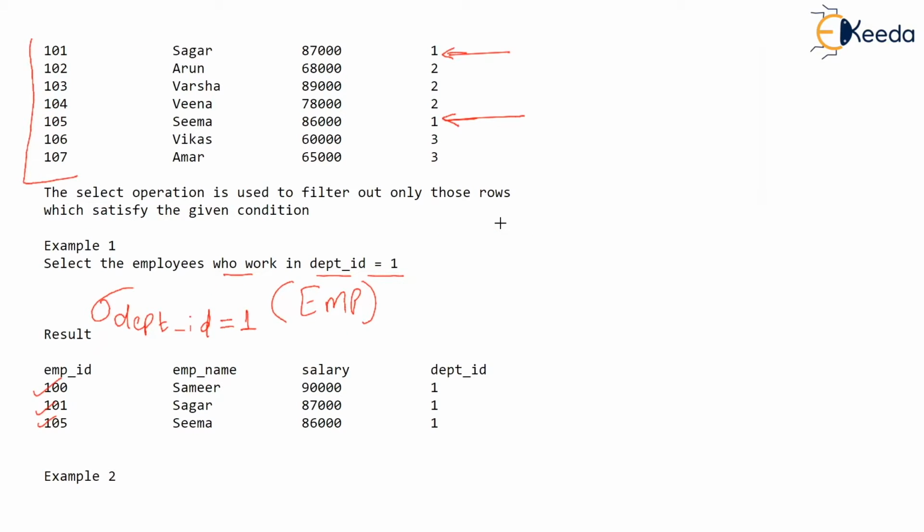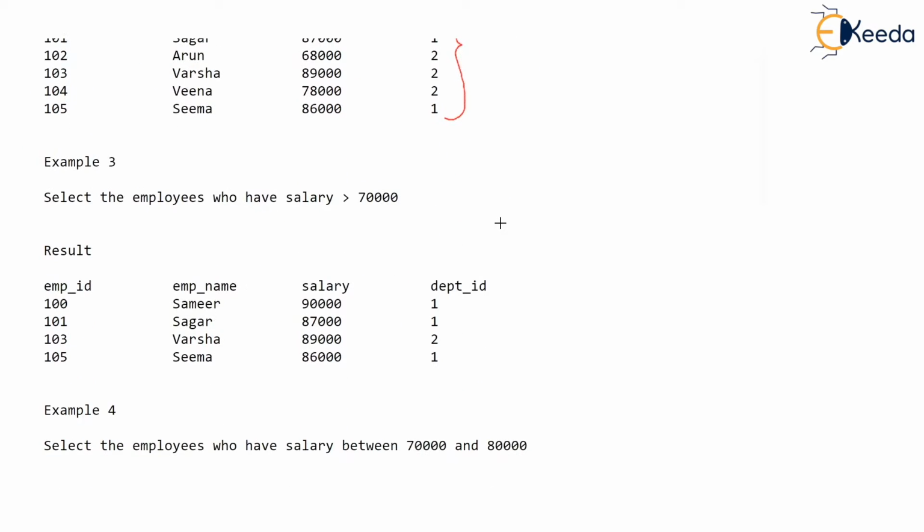As another example, we want to view those employees whose salary is greater than 70,000. So the select operation will be: select the employees where the salary field has a value greater than 70,000, but this predicate has to run on the EMP table. As you can see, those employees whose salary is greater than 70,000 have been selected.